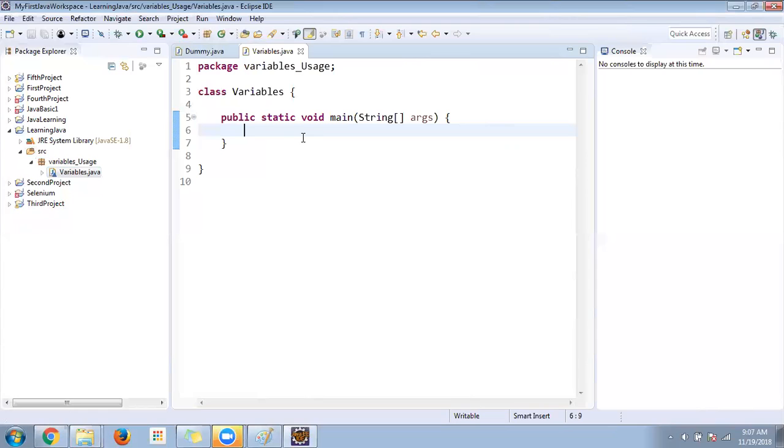Now I want to declare and initialize a variable called a. The value should be 10. int space a equal to. What's the value you said? 10. That's it. Super.